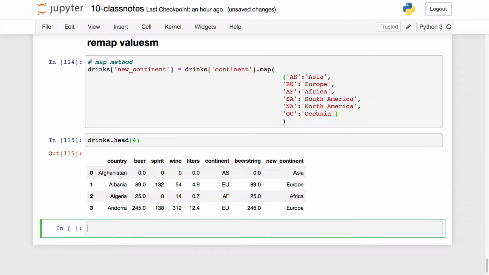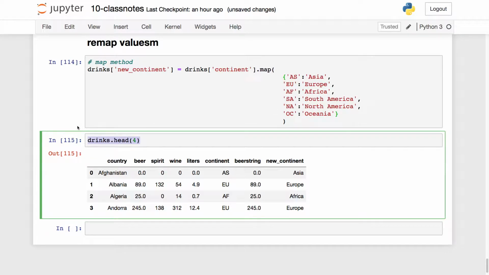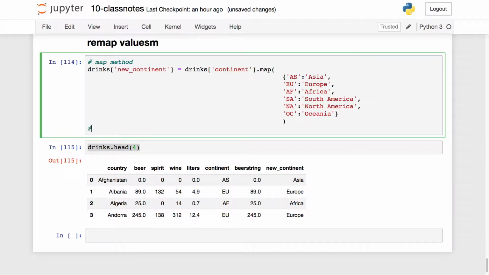And this is one way to do it. And that's especially good for categorical variables. Let me add a comment here. Good for categorical variables with not too many values, because you have to obviously specify each one of them.